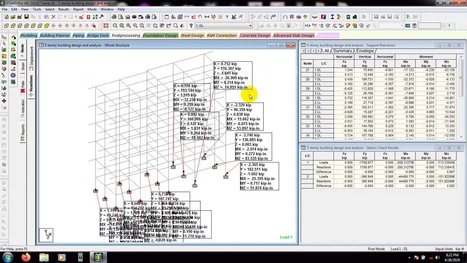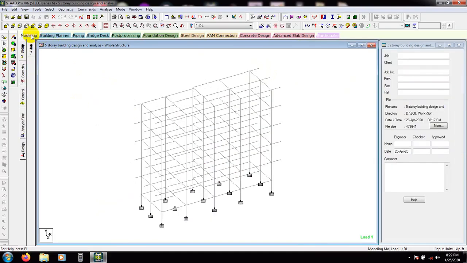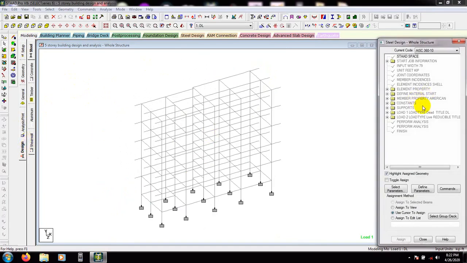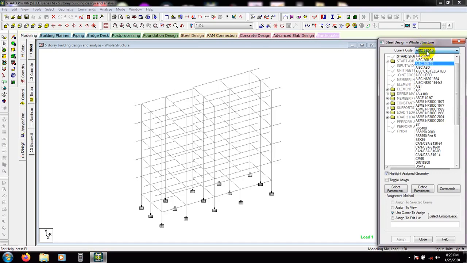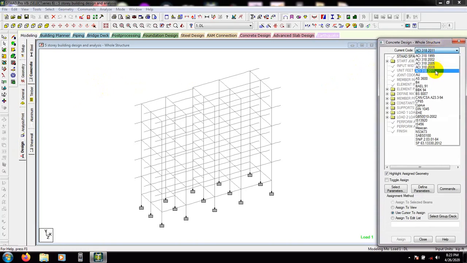After that we'll go for our design section. For our design section, first of all we have to go to modeling, then we have to go to design. From design, we have to click here concrete, and from here we have to select our code, according to which code.